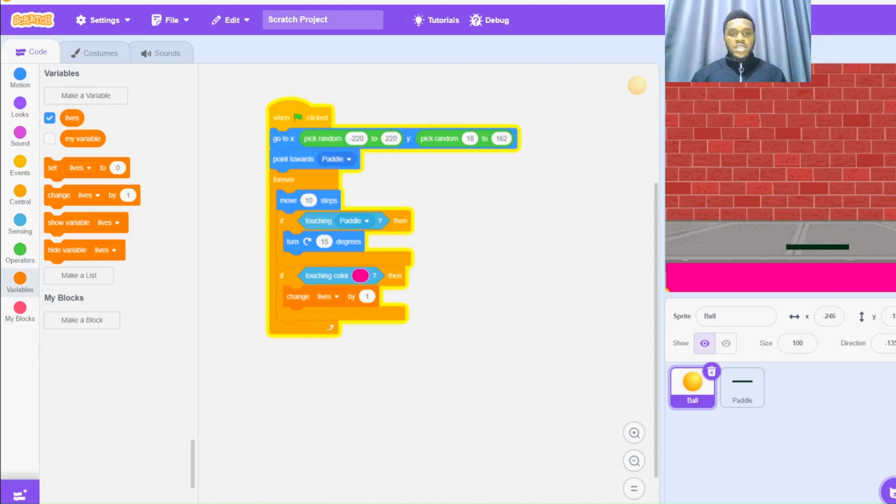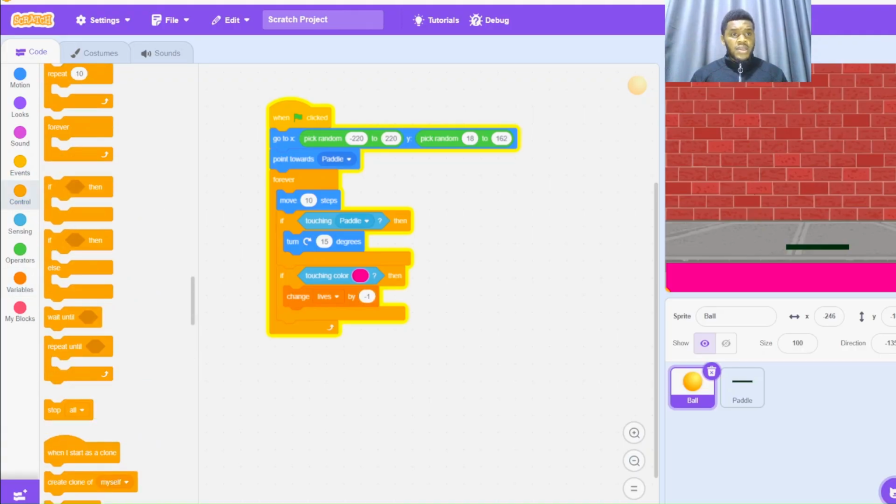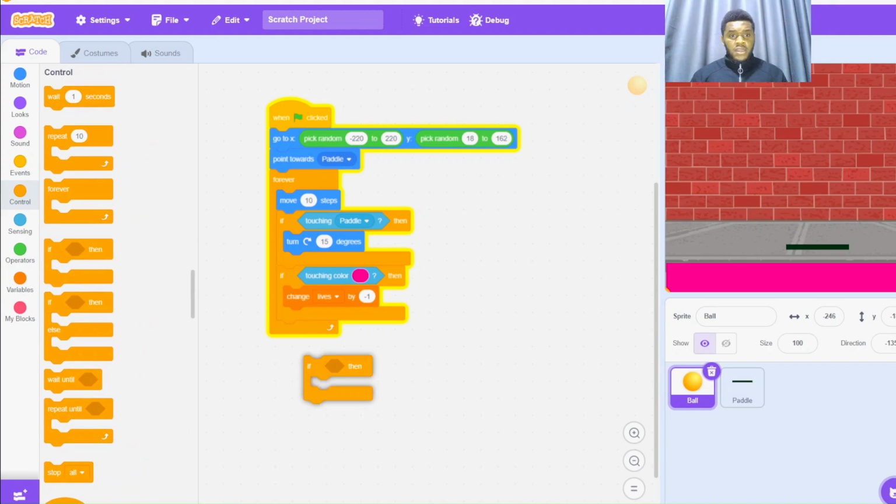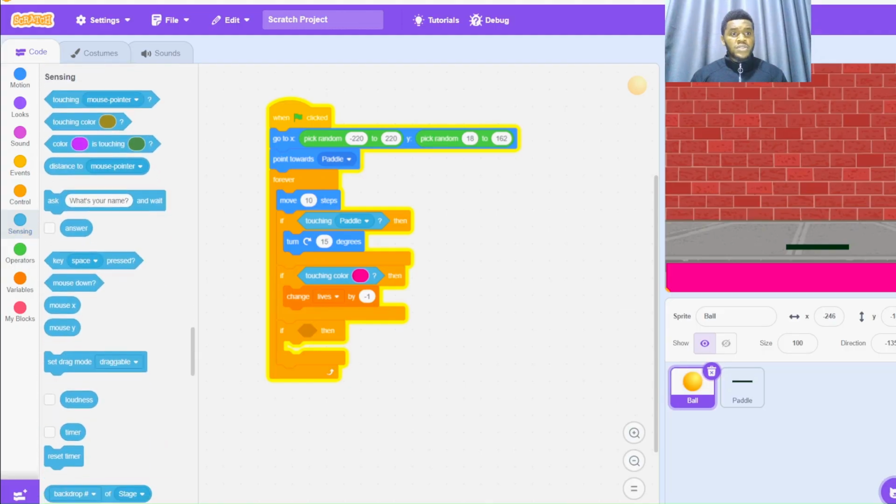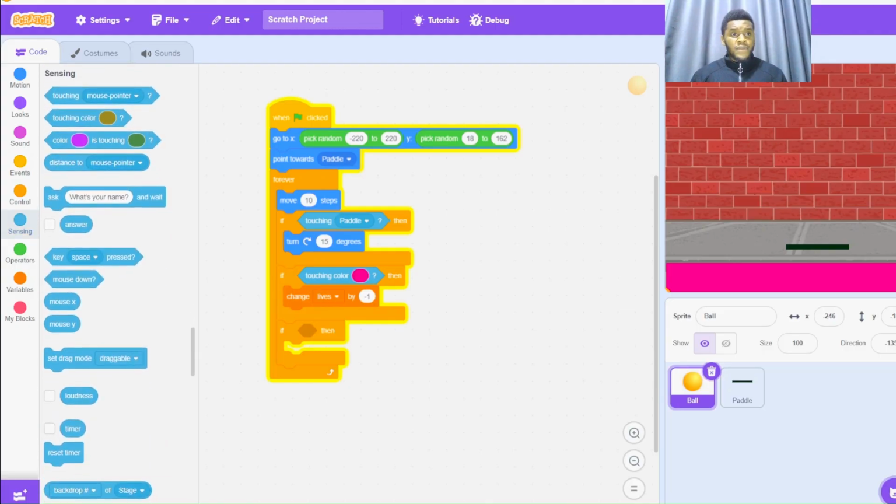So we change lives by -1 to make it reduce by 1 every time it touches the color, meaning our job is to make sure it doesn't touch the color. Very good. Now, also, with the edge, we want it to bounce off. So we can use that control tool and say if touching edge, so that's in sensing, and we're going to get touching edge here. You see, you can change it to edge. Very good. So we bring that in here.